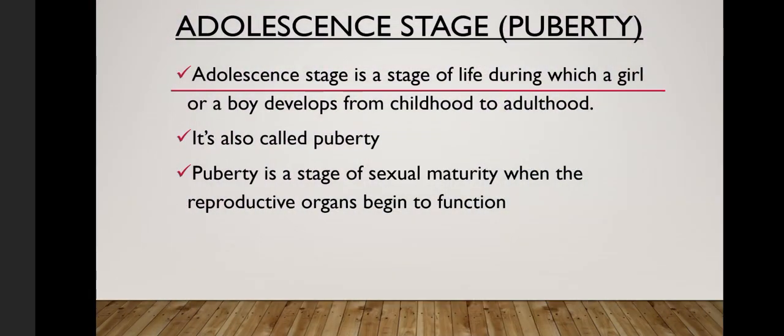Before we commence, it is good for us to understand the meaning of the term adolescence stage. Adolescence stage is defined as a stage of life during which a girl or a boy develops from childhood to adulthood. The stage is also called puberty, and puberty is a stage of sexual maturity when the reproductive organs begin to function.